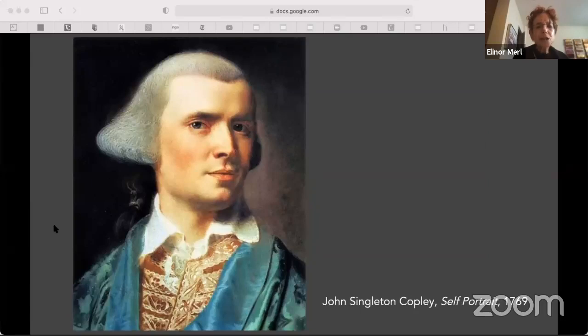Here's Copley at age 31, a self-portrait. He painted this miniature along with a nearly identical pastel portrait for his wife, Susanna Clark, as a wedding gift. He was 21 years old at the time.